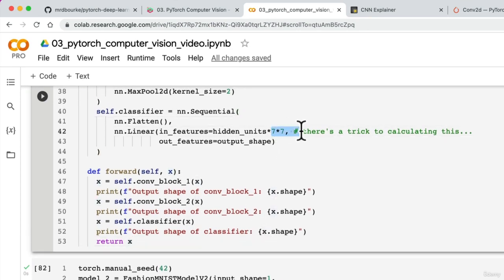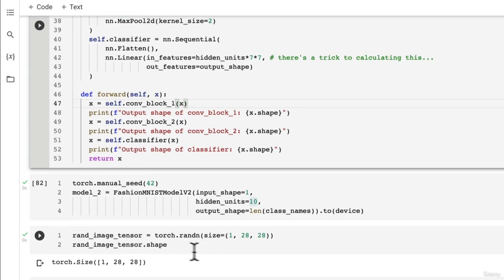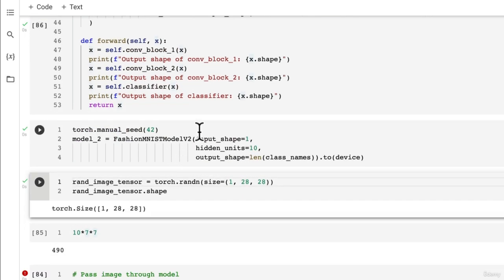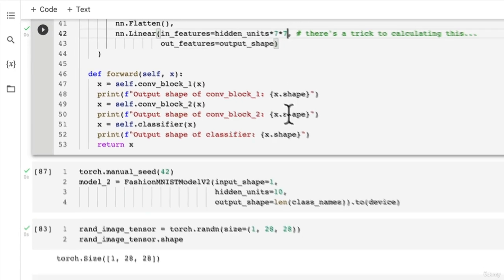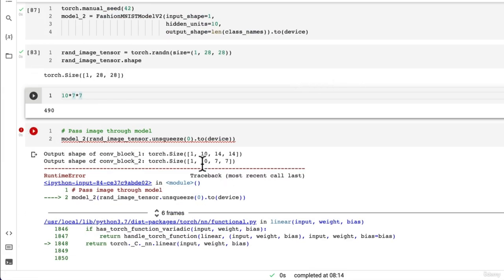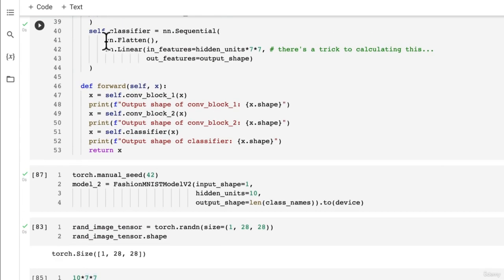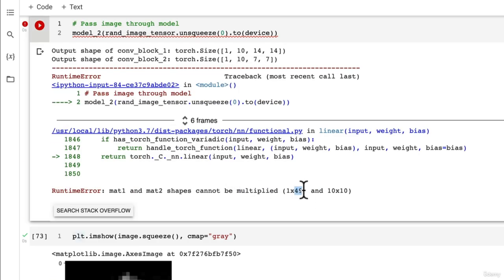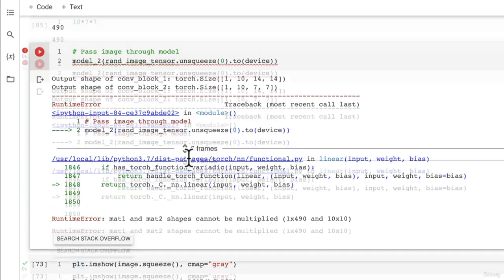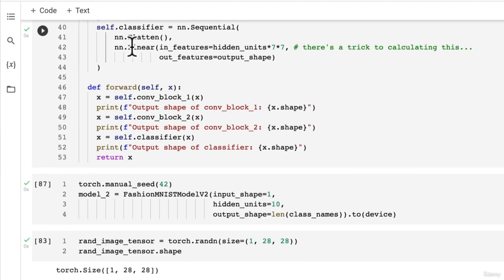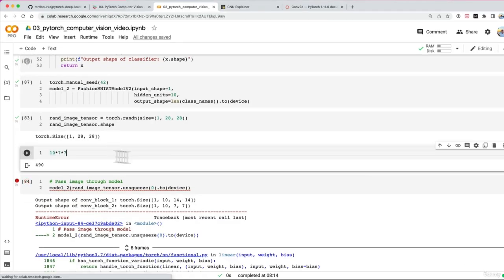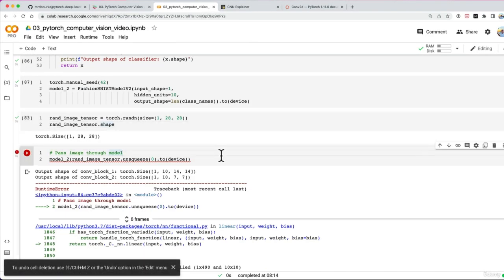Now let's see what happens if we run our random image tensor through our model now. Do you think it will work? Well, let's find out. All we've done is we've added this little line here, times 7 times 7. And we've calculated that because we've gone, what if we pass a tensor of this dimension through a flattened layer? And what is our rule of matrix multiplication? The inner dimensions here must match. And why do we know that these are matrices? Well, mat1 and mat2 shapes cannot be multiplied. And we know that inside a linear layer is a matrix multiplication. So let's now give this a go. We'll see if it works.